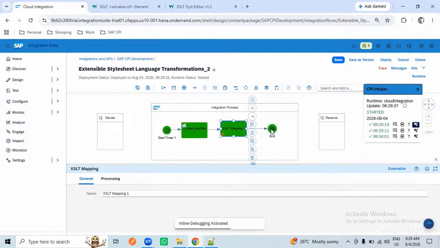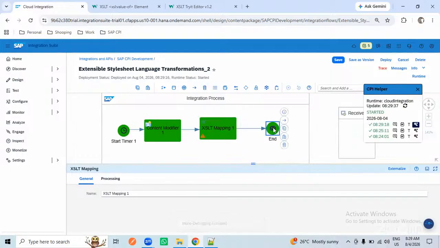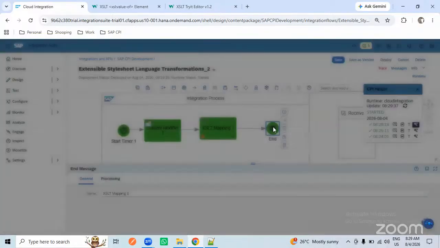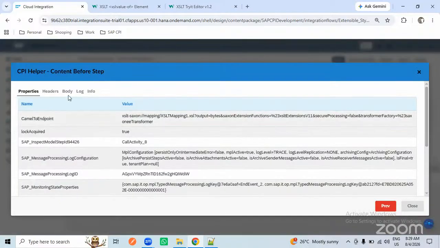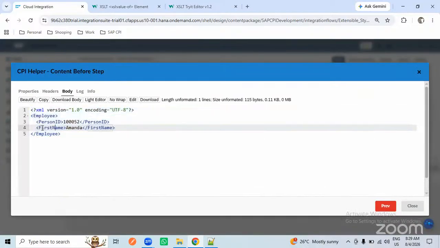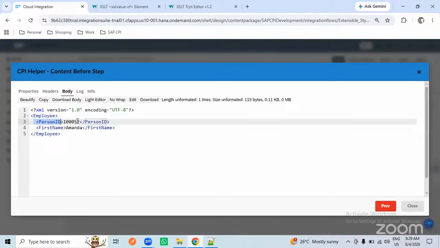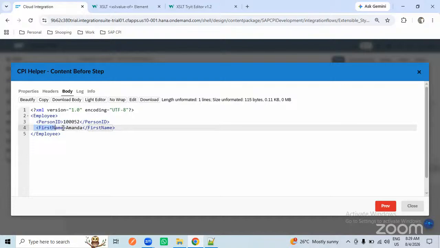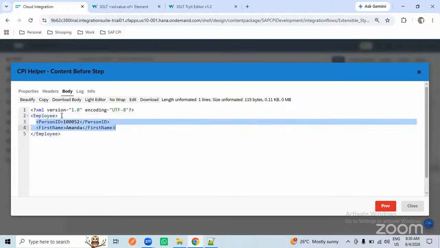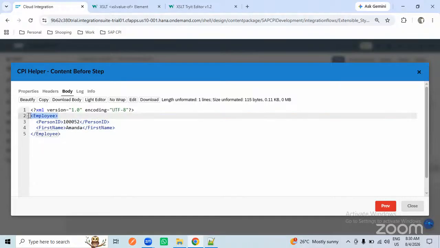So only four or five concepts in XSLT, but once you come up with some tasks, you have to use more. See, now my tags are changed to person ID. In between that I got the person ID external from my input, and in between the first name I got the first name of that employee. And in between, I have created the main node called employee. That's it. Since I am getting a single employee from my content modifier, this data is printed.